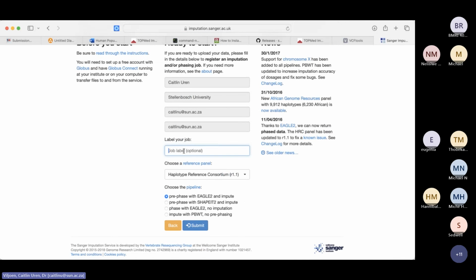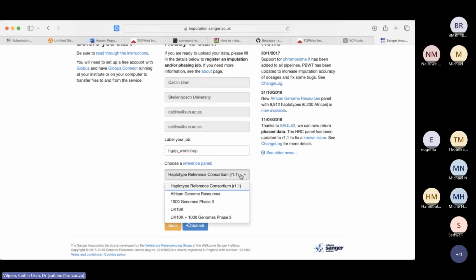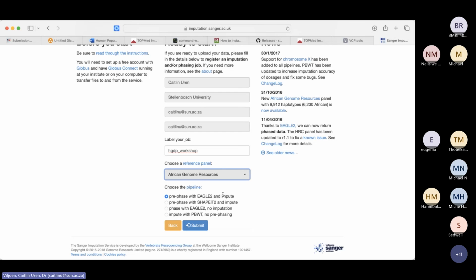You then can label your job. You can select your reference panel. So you have the Haplotype Reference Consortium, African Genome Resource, 1,000 Genomes, UK10K, and then a combination. For the sake of this, we're going to do the African Genome Resource. You can then select the phasing and imputation algorithm that you want to use. You can pre-phase with Eagle2 and impute. You can pre-phase with Shapeit2 and impute. Phase with Eagle2, no imputation. Impute with PBWT and no pre-phasing. So you have the option of any of them.